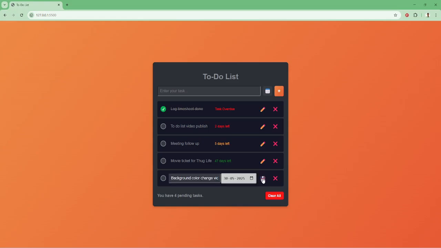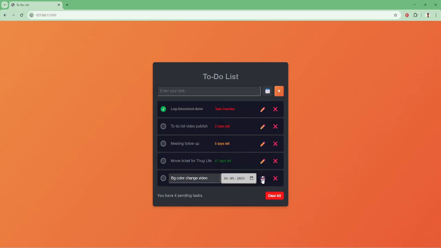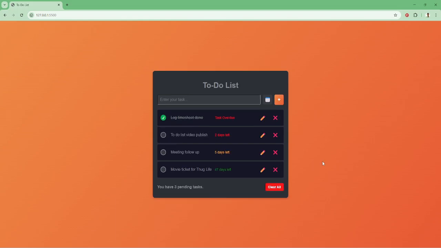You can edit by clicking this. If you want to change background color, I am just changing it to BG, and we can also update the date and click the save button. Then the task name and also the date information are changed. If you want to delete this task, just click this one. The task will be removed from the app.